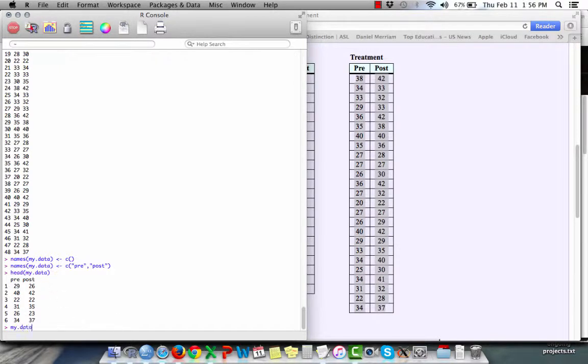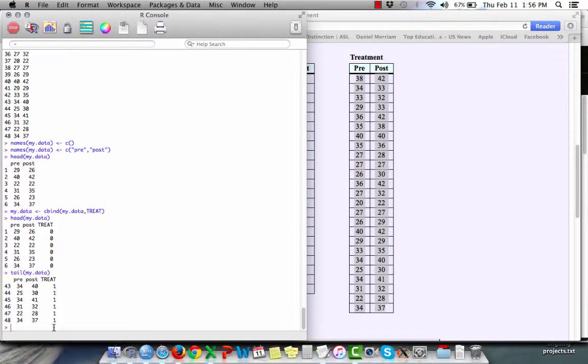Now last but not least, I want to go back and reattach that treatment variable that I created. So I'm going to say cbind, which is the column bind function. I want to take my.data and combine to that the treatment variable, which was all caps TREAT. Now again, if I say head my.data, I have the treatment values indicated as now a 3rd column. Likewise, I could use the tail function and look at the bottom of the data set, and I see that that's where the treatment group has been indicated.